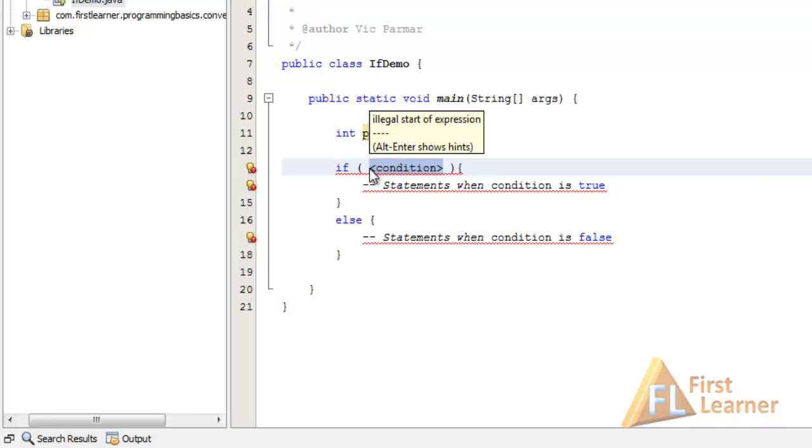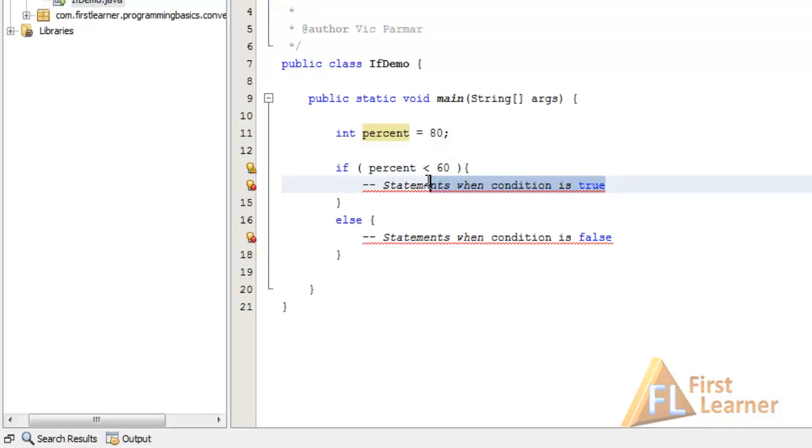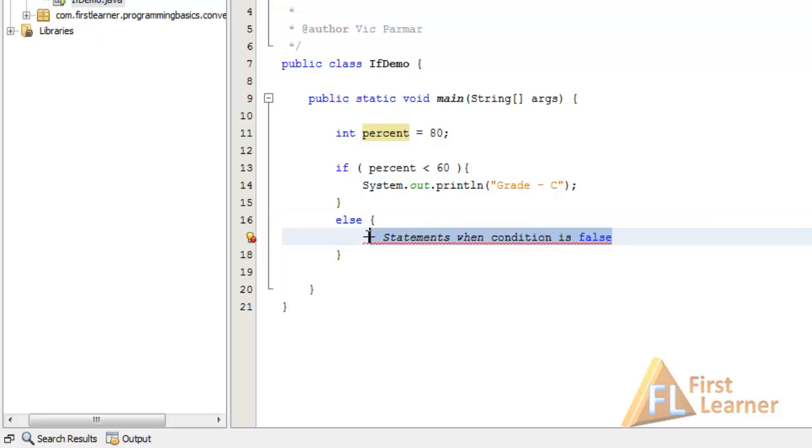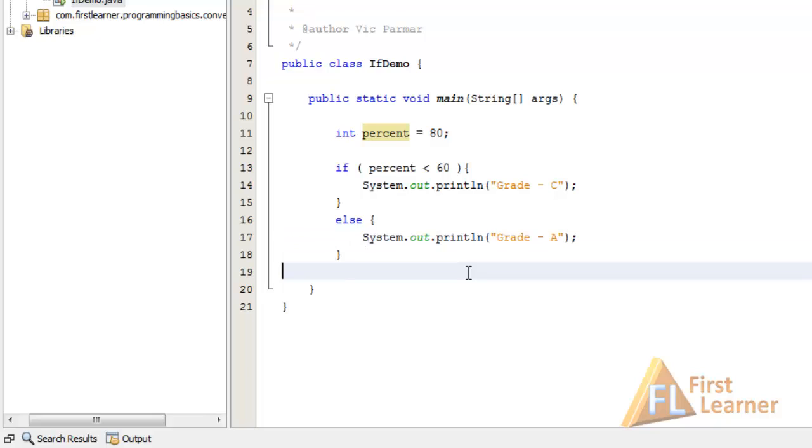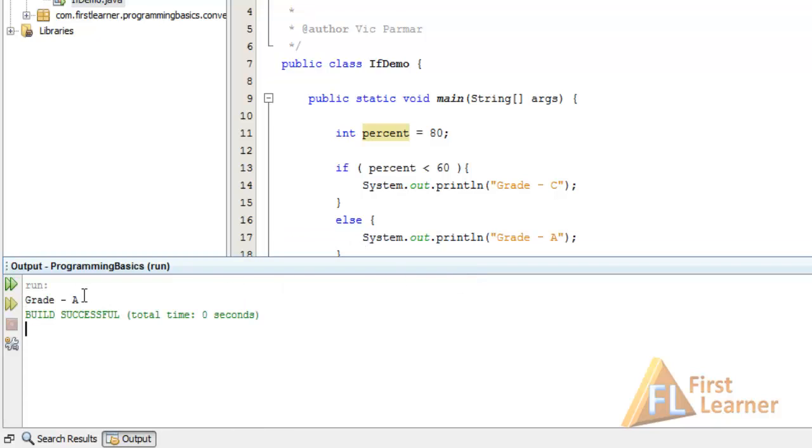Now in condition, let's change the condition. Percentage is less than 60, and remove this System.out, grade C, and remove this System.out, grade A, and shift F6. Now here you can see we get a grade A.